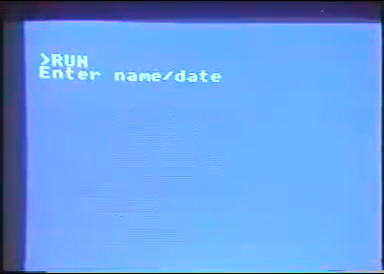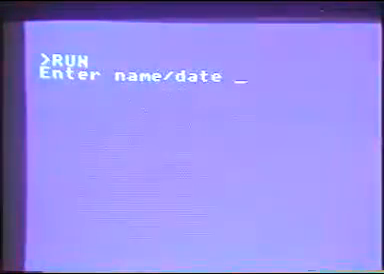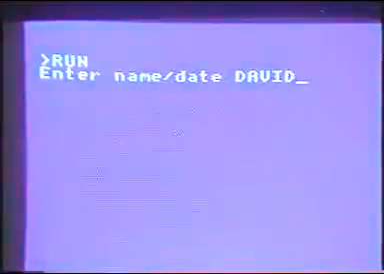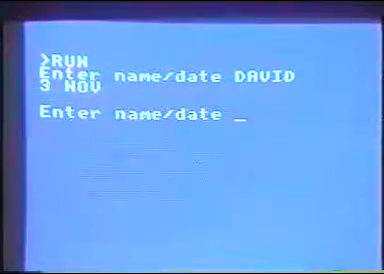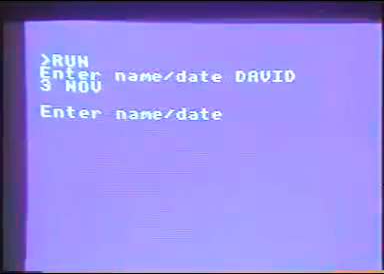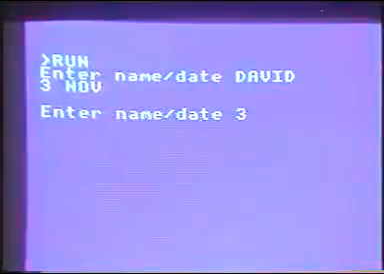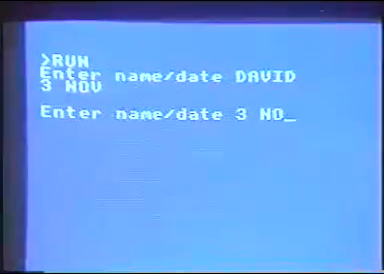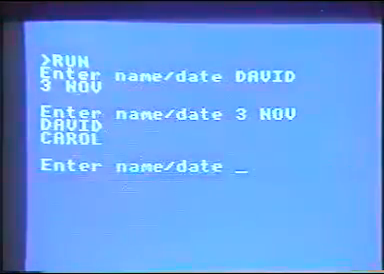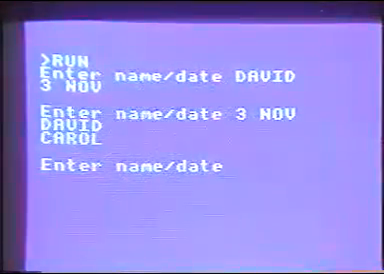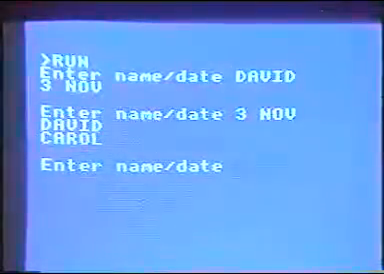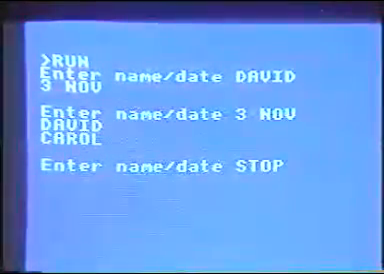There is the prompt, enter name or date. So I'm going to enter David. And I've got a birthday there, the 3rd of November. This time I'm going to enter the actual date, 3rd of November. And it's scanned through and found two names there, David and Carol. And I'm going to say stop.